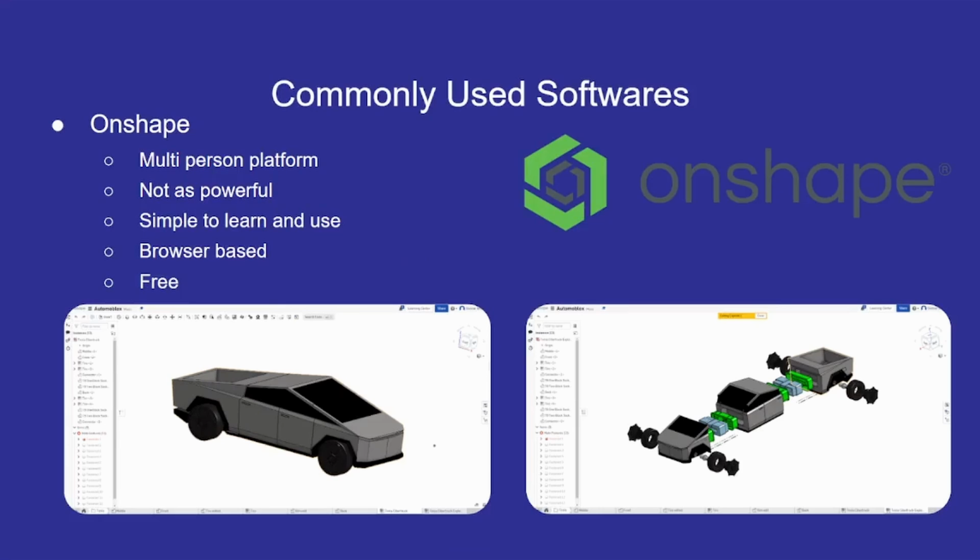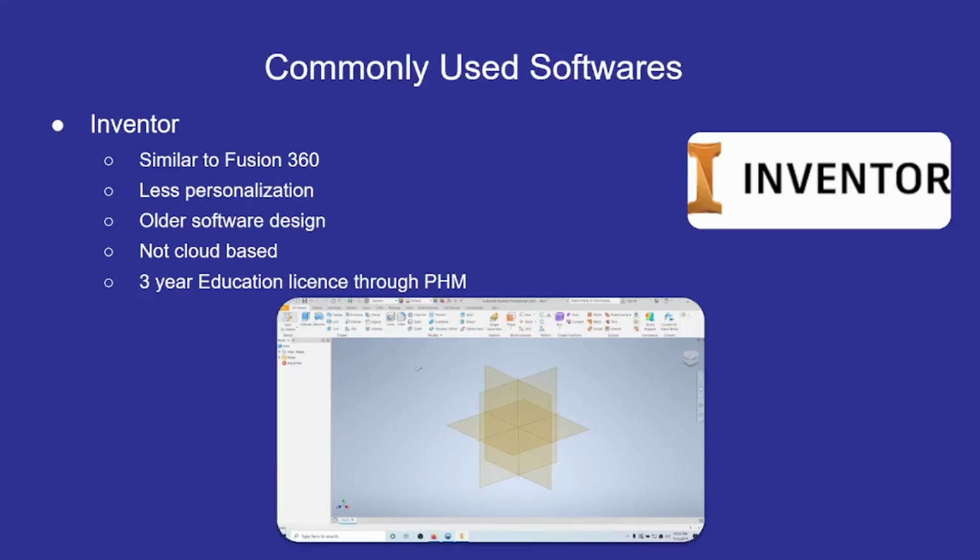Next up is Onshape. It's a multi-person platform. It's really not that powerful. It's simple to learn, it's browser-based, and it's free. So those are the benefits. Another commonly used one is Inventor, which is similar to Fusion 360. It's a little less personalized, and it's an older design of software. It is not cloud-based, so none of your information is stored in the cloud. It's all local. And then, again, you get a 3-year education license.